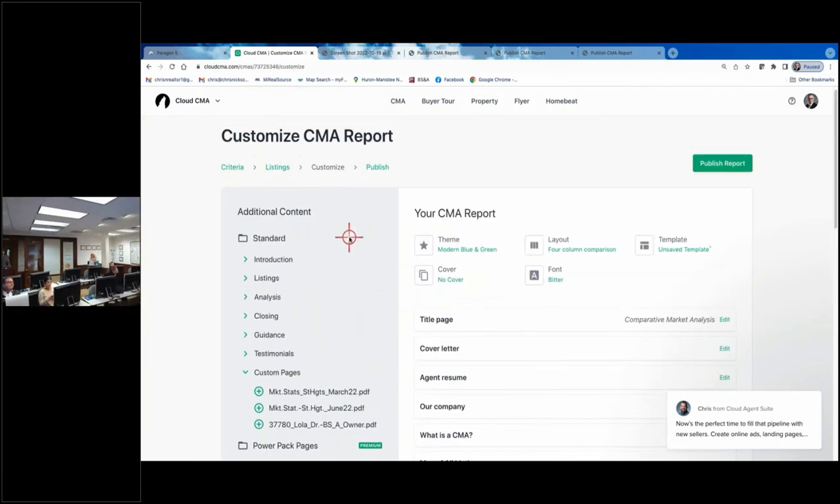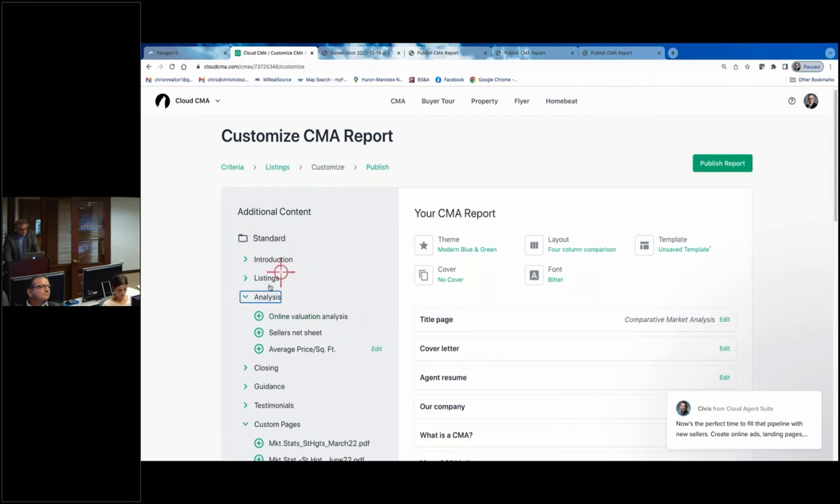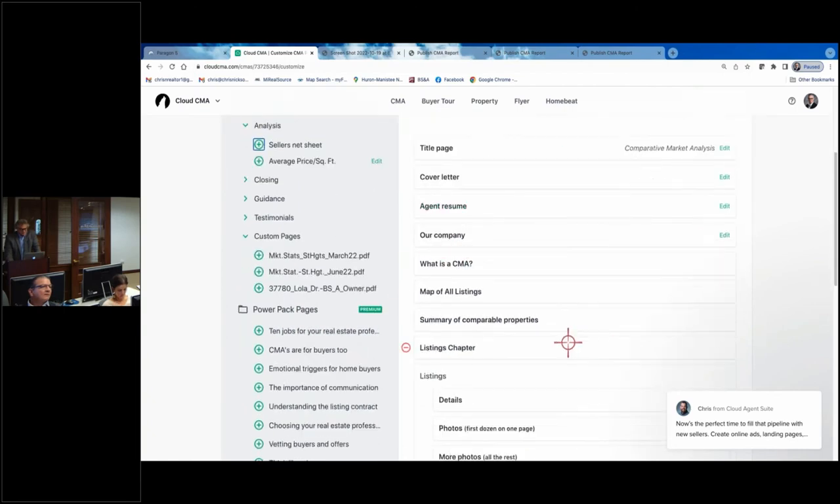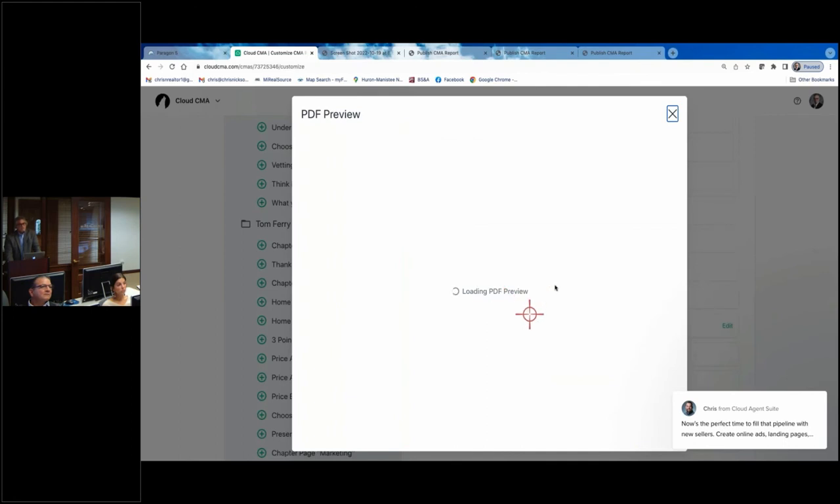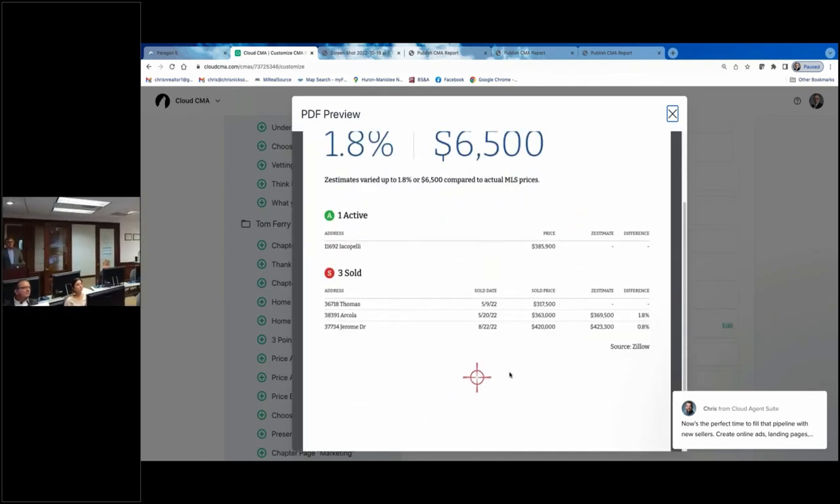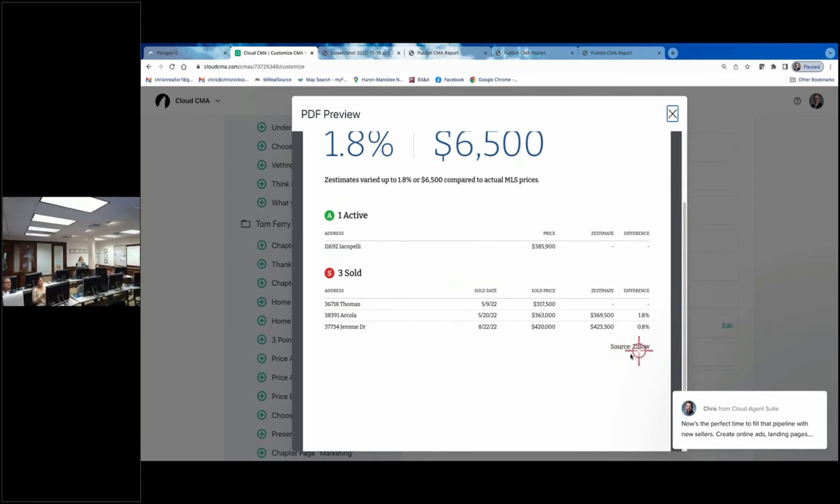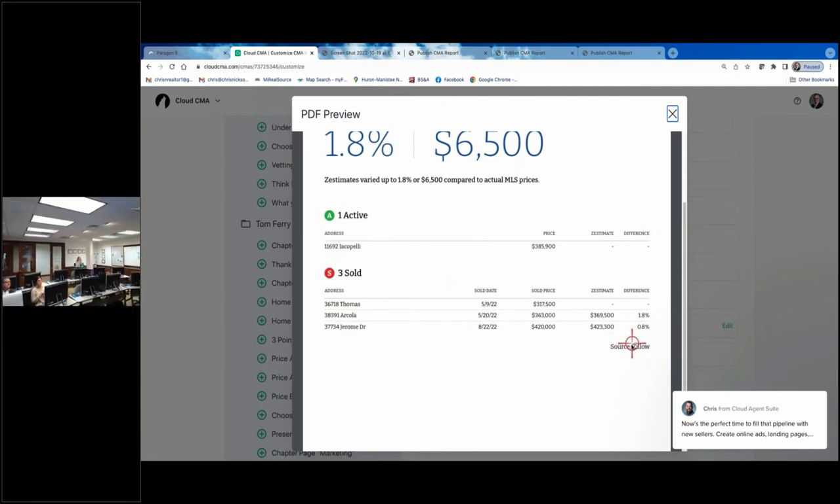The reason I include the Zillow screenshot is that up here under the analysis chapter, there is a page called Online Value Analysis that I like to include in my report. I'll open that page and show you what it looks like. The reason I like to include this one is that, first off, it's powered by Zillow. We get the information from Zillow. It uploads into our feed here. And I like that because this makes my argument a lot easier.